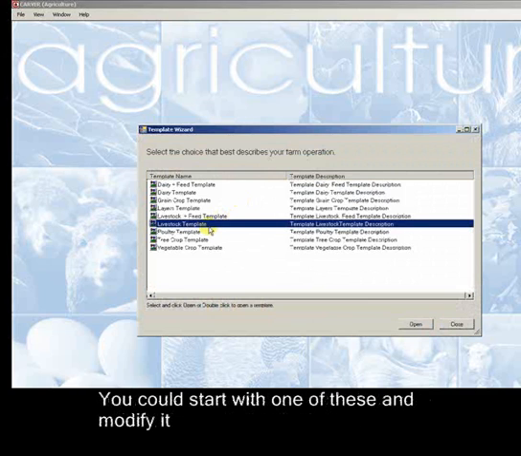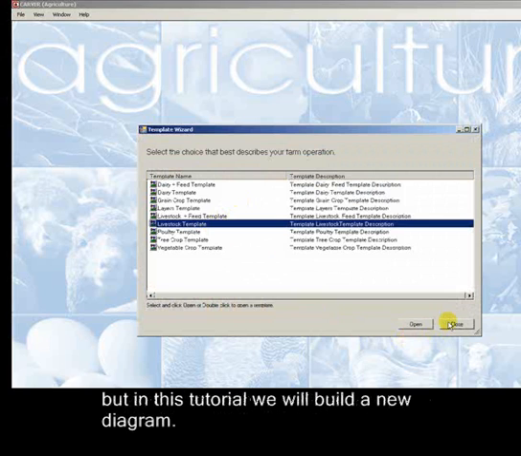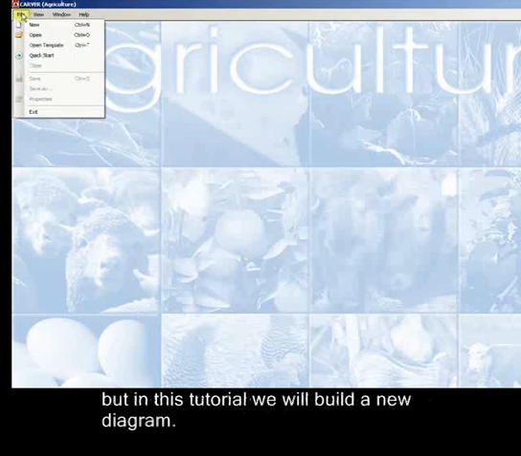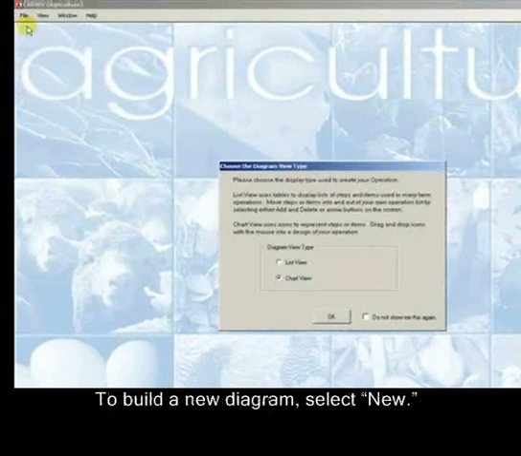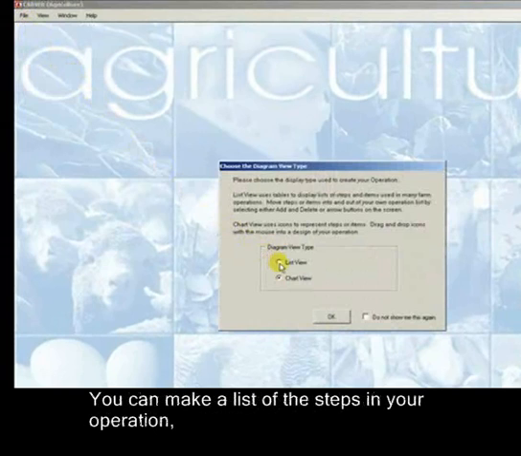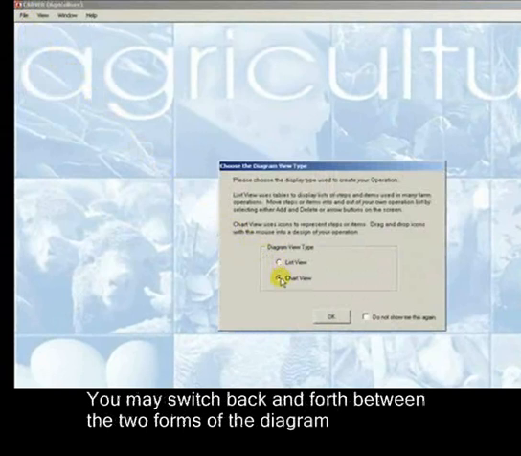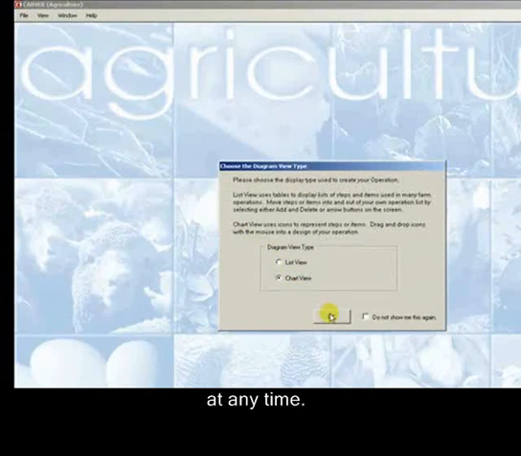You could start with one of these and modify it to reflect your own operation, but in this tutorial we will build a new diagram. To build a new diagram, select New. You may create a diagram in either of two ways. You can make a list of the steps in your operation, or you can make a chart using icons that represent the steps. You may switch back and forth between the two forms of the diagram at any time.